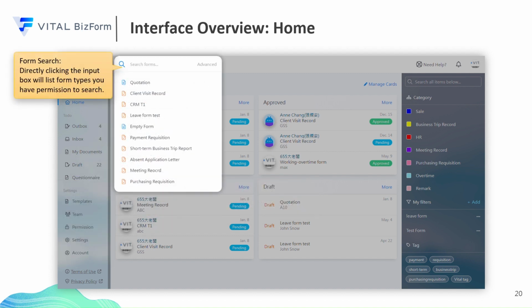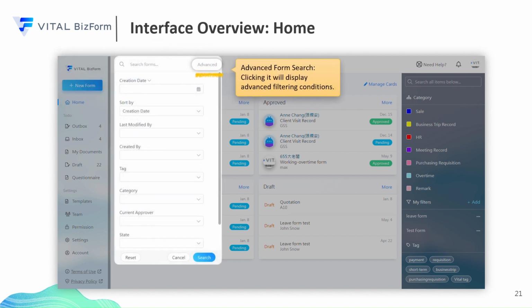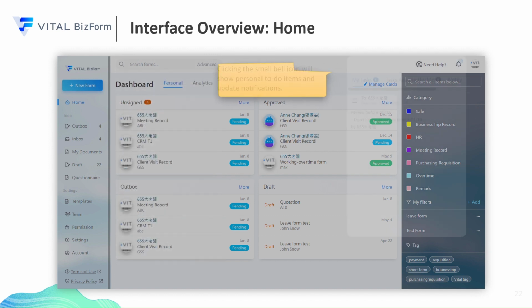On the topmost part, you can see the form search bar. Here, you can directly click the search box and it will then list the form types you have permission to search. Clicking on the Advanced button will open Advanced Form Search with more filtering conditions.